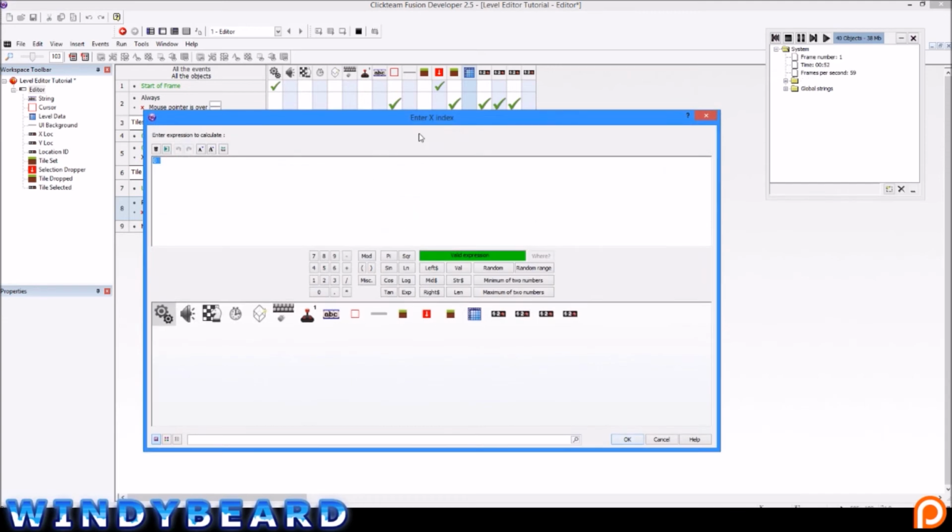And then it's going to ask us where we want to save it. So we want to save it at an X index. But we know what that X index is because we have our location ID. There it is. That's what we want to use. So location ID goes in as our X. And then it's going to ask us for a Y.